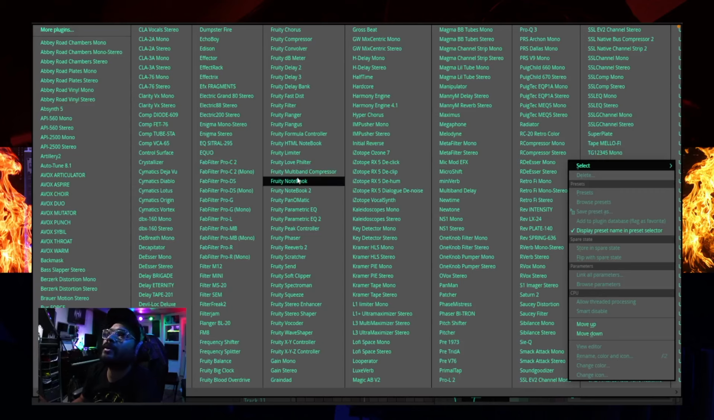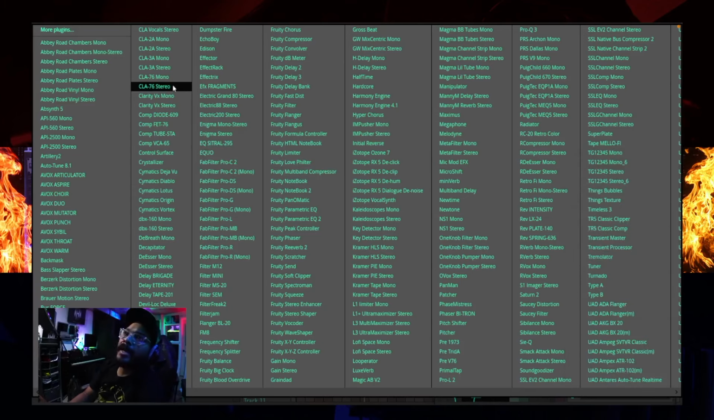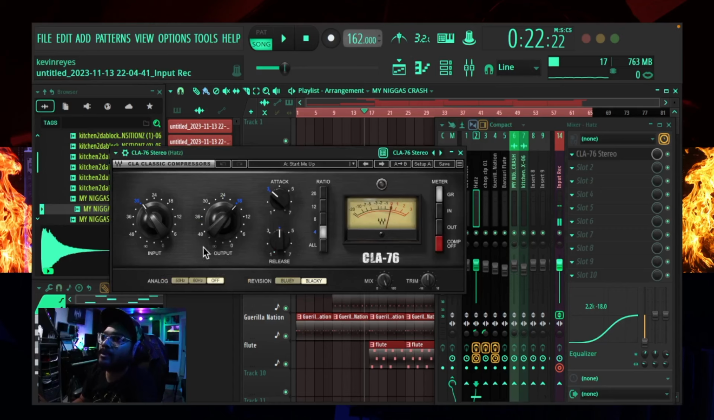Put some compression on that. Go for the hats and claps and snares and stuff like that. I usually go with the CLA 76, you know, it's an emulation of the 1176. Any emulation might do, but you know, I mess with the Waves. I like the Waves. I like UA. I like SoundToys. I like Sugar Bytes. There's a bunch, man. Like Arturia. Arturia are some of my favorite plugins.